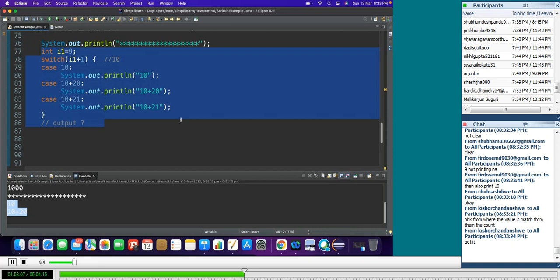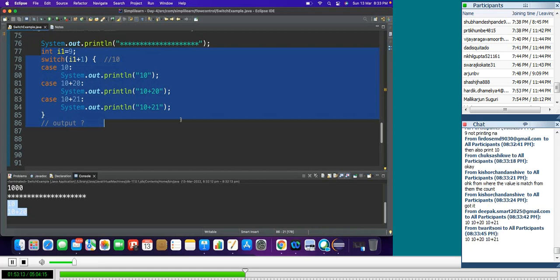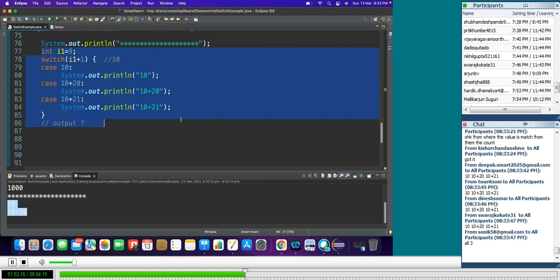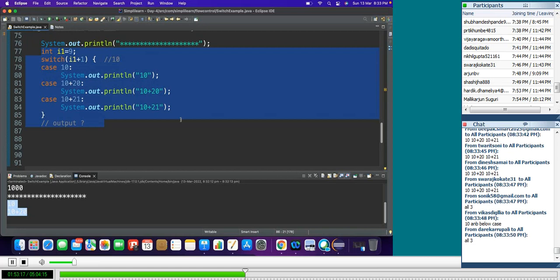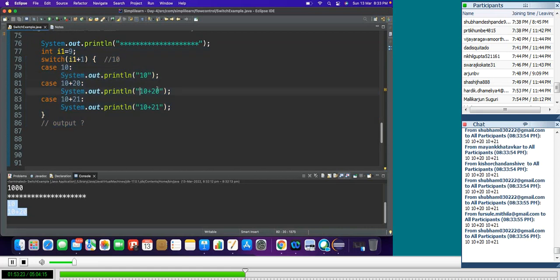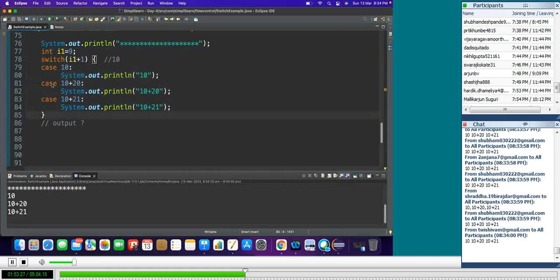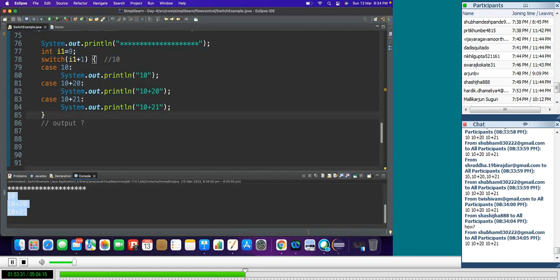Output will be 10, 10 plus 20, 10 plus 21. Let me execute this code. 10, 10 plus 20, 10 plus 21. Everyone is clear.